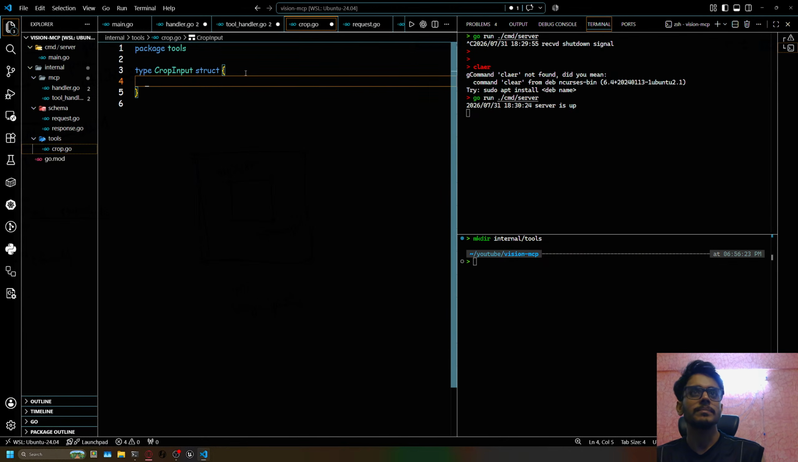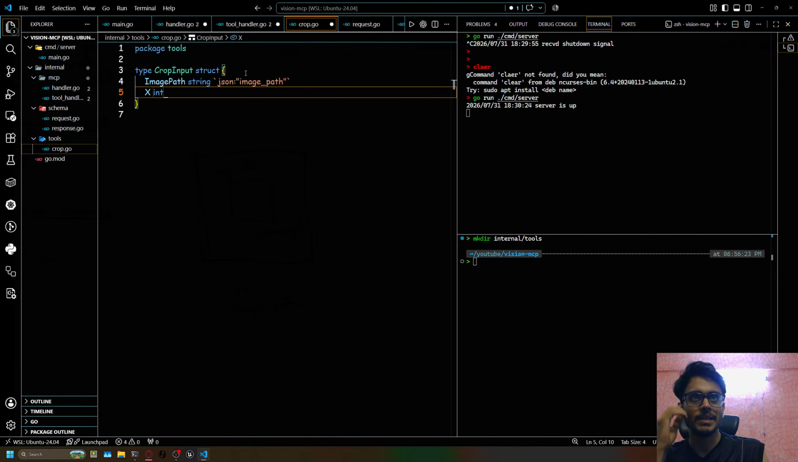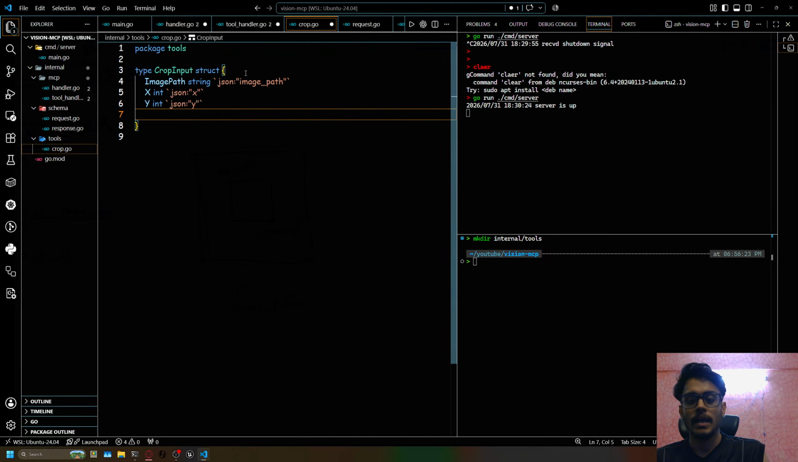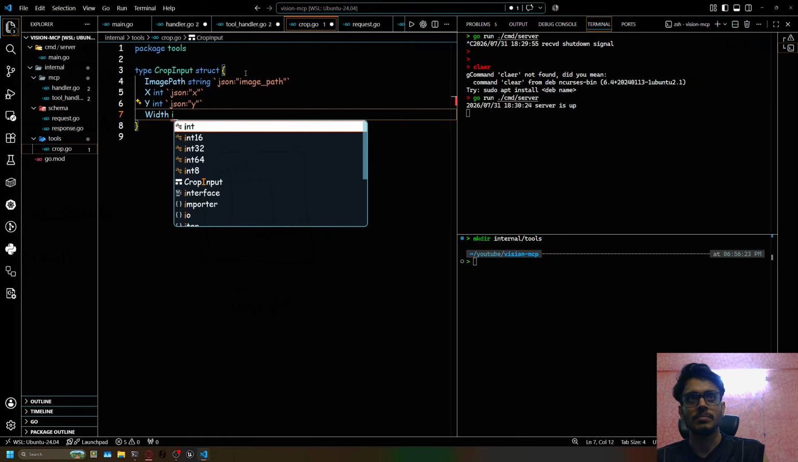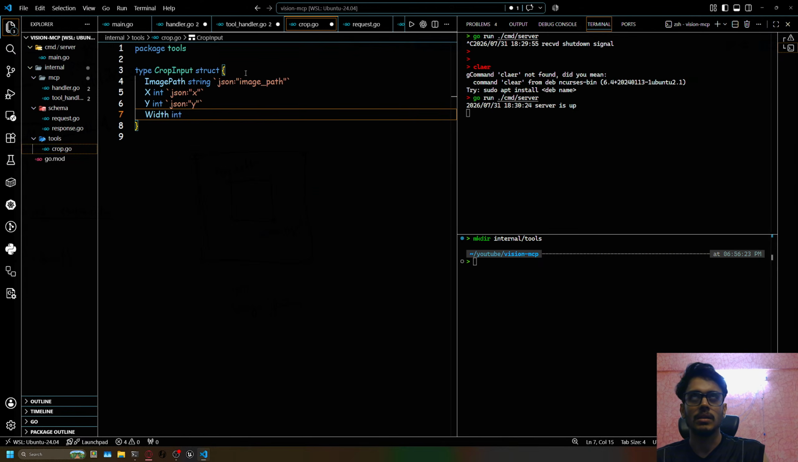Yeah, cool. So let's say this: image path, string, JSON, image path. Okay, so x will be my top left x coordinate, and this will be x. Then this will be JSON with y, and I can stick to width, because I can always get my bottom right x and y using x, y, width and height. Okay, so I'll stick to this.